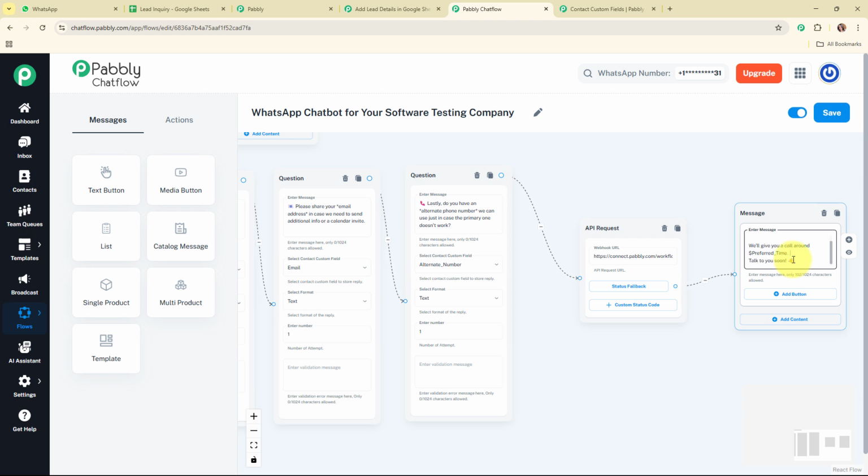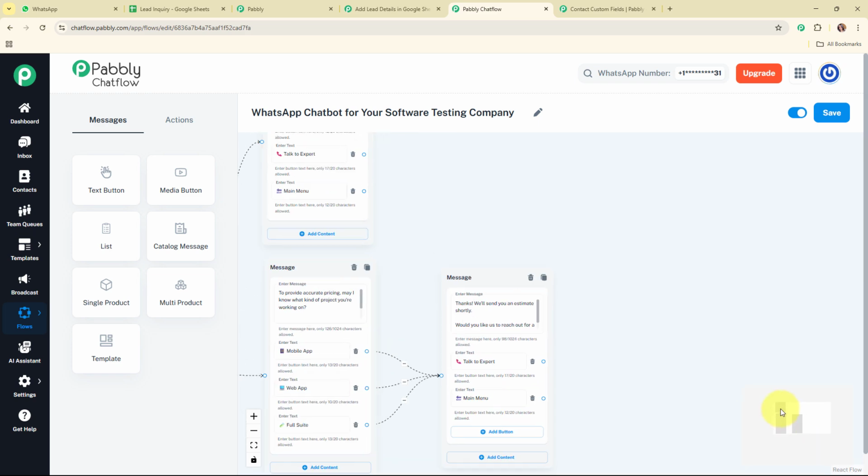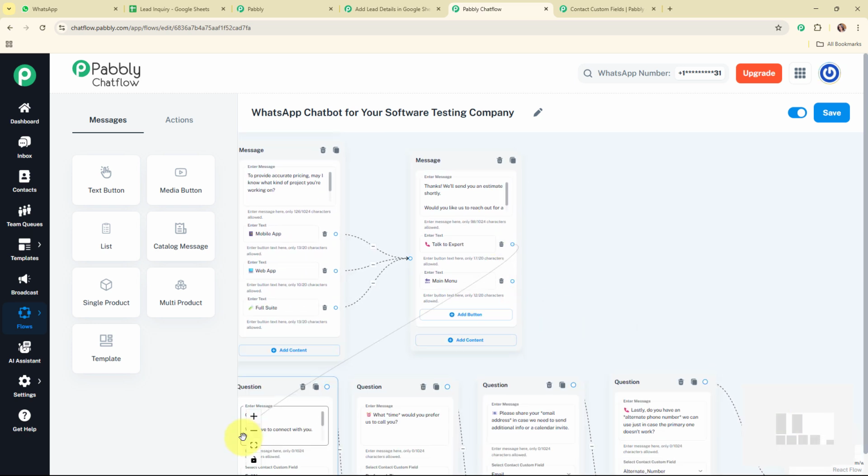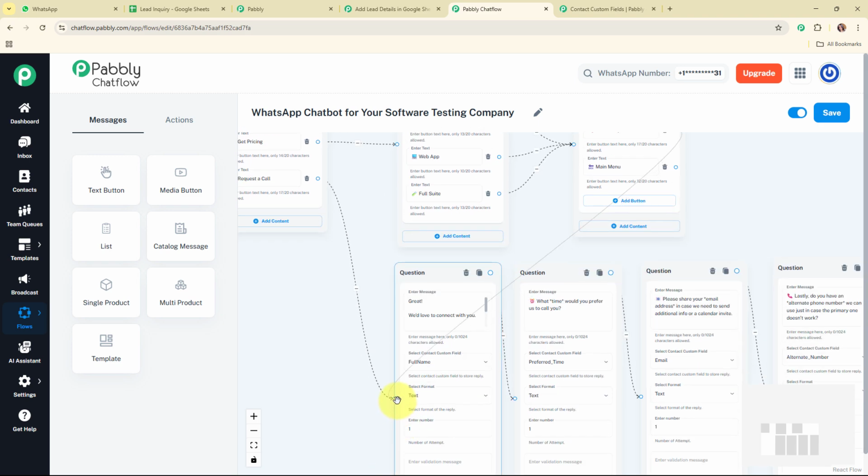And now after entering the personalized text for this particular detail, we are going to move forward with the quick reply buttons that we have left. So here we are going to connect this talk to expert quick reply button to this first question message box.